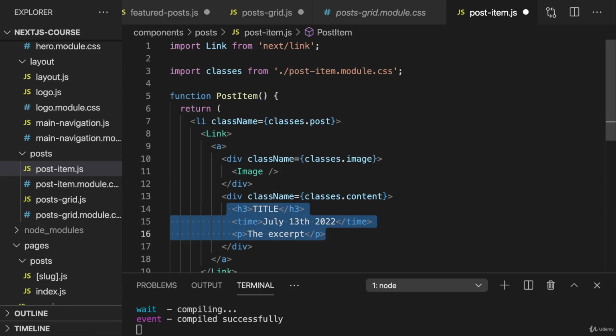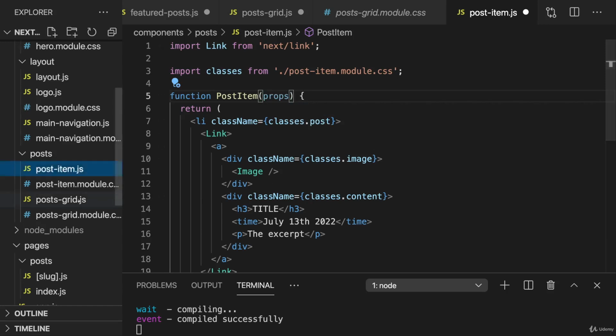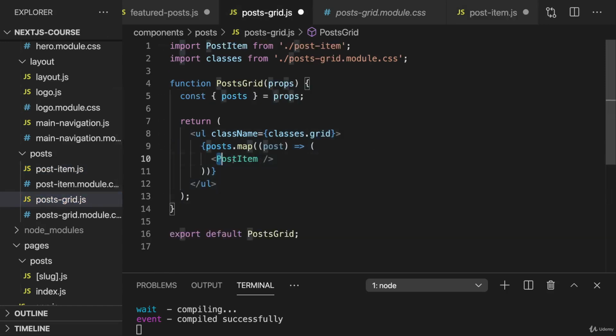Now let's work on the data. The data for a single post item, of course, is not hard-coded in the post item. We will also not fetch it from inside the post item with useEffect and fetch or anything like that. Instead, I expect that I get it through props. So that in the posts grid component, where we render the post items and where we have a list of posts, which probably is a list of JavaScript objects with the post data, we then just forward that data we have here already into the post item through props.